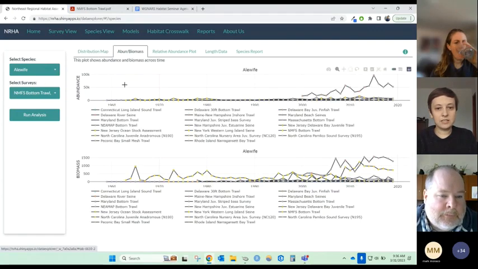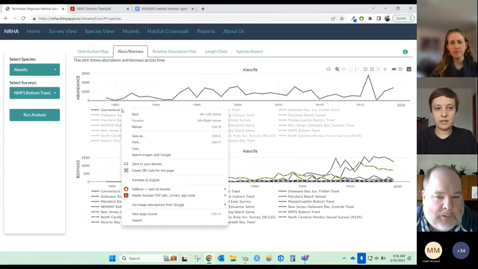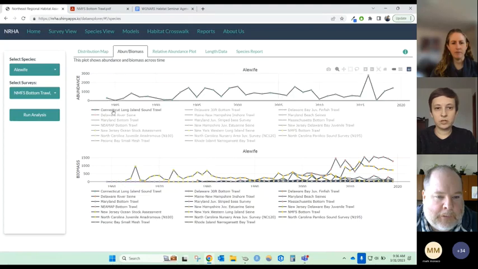We also can look at abundance and biomass across time. So that's each of these surveys. You can click on just one at a time if you want to pull out just one, or you can look at them all together.